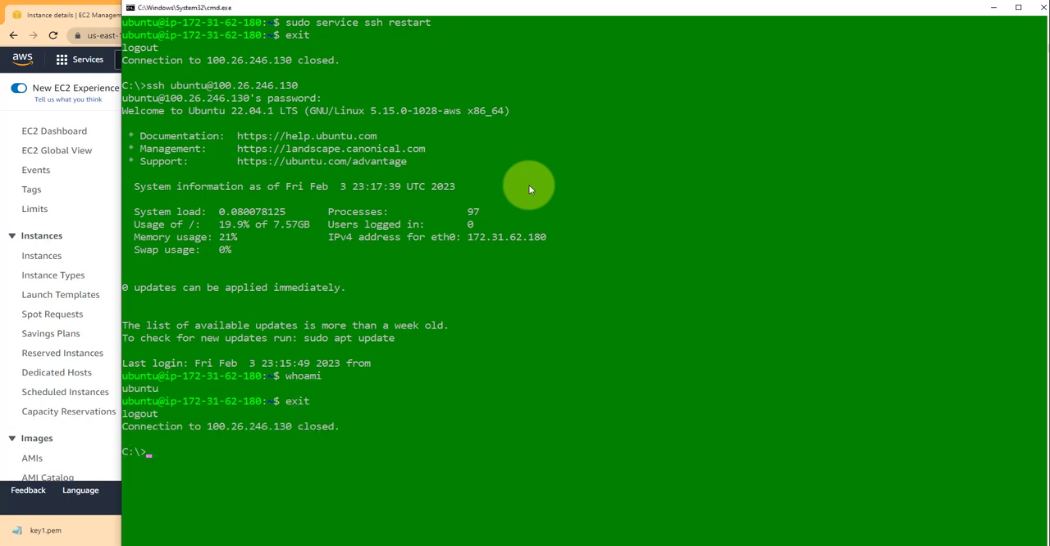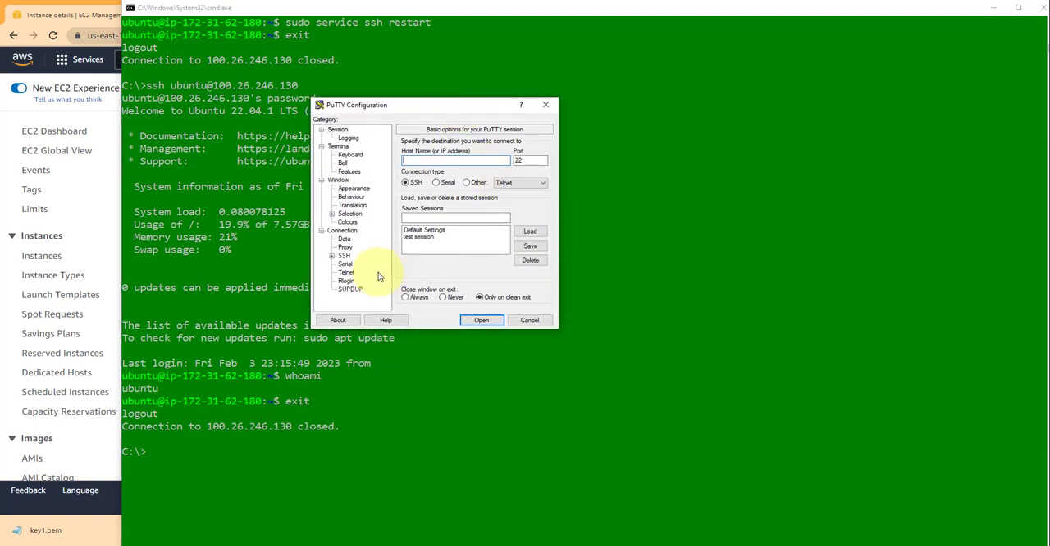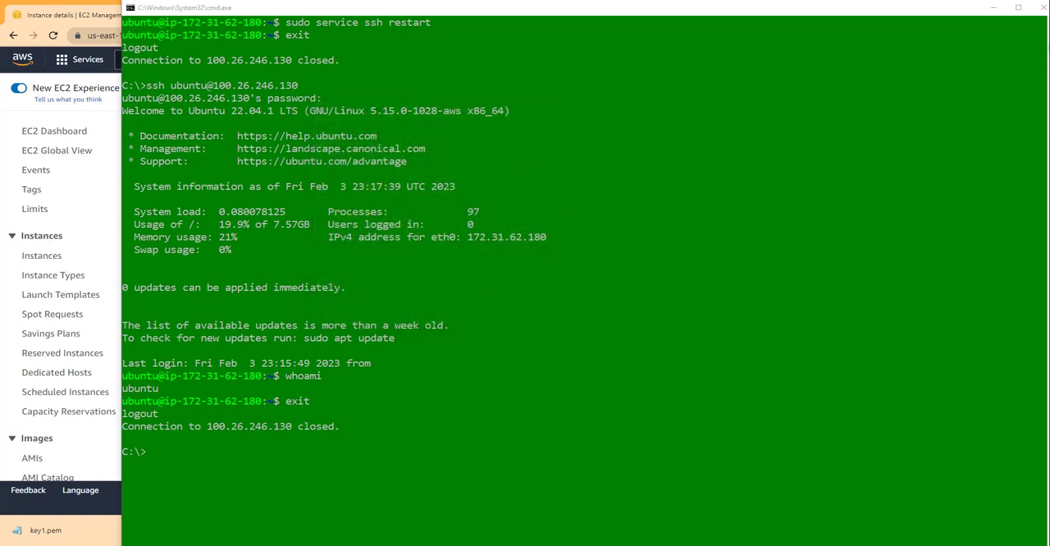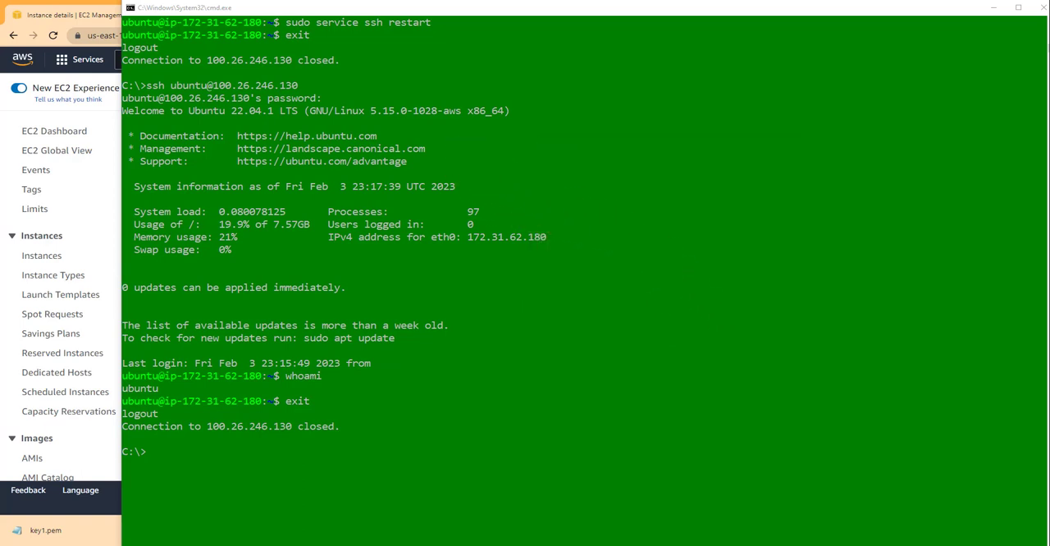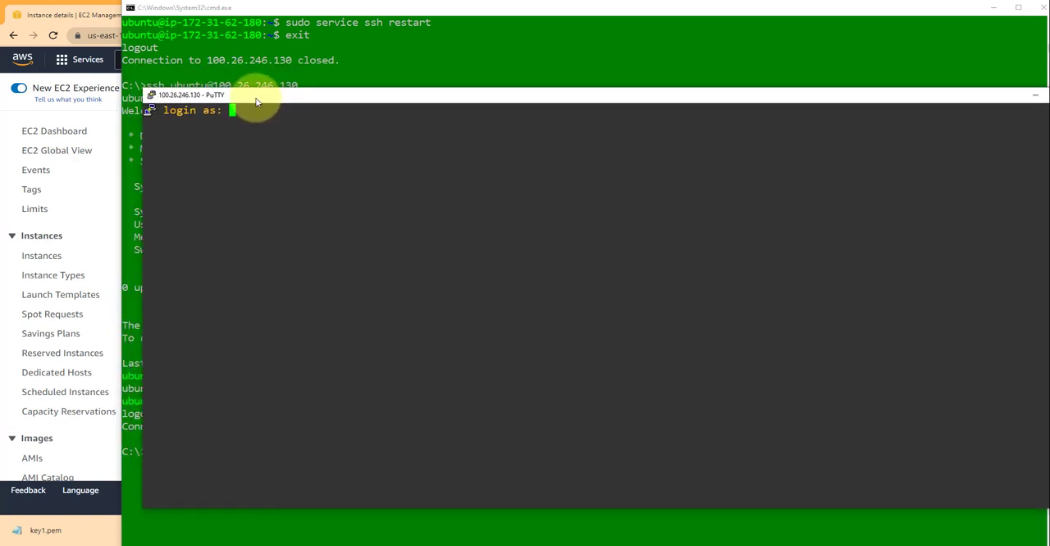Okay, I'll exit out, and now I'm going to open my PuTTY and try to do the login as well. So we're using SSH port 22. The host is 100.26.246.130. We're using SSH, so we just click on open. And this is prompting me to accept the key. Accept. So this is the window that popped up.